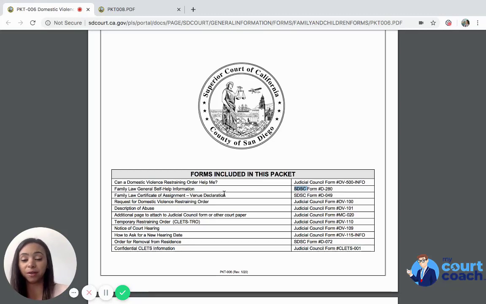So for example, this family law certificate of assignment is just to show the court that you are filing in the right county. However, for domestic violence restraining orders, you can really file this in any county, wherever you're at, so that later on the court can use your current filings and transfer it to a different venue, a proper courthouse. So if you're vacationing out in Palm Springs and the other party shows up, instead of you driving all the way down to your local county, you can just go to the closest courthouse and file for a restraining order.